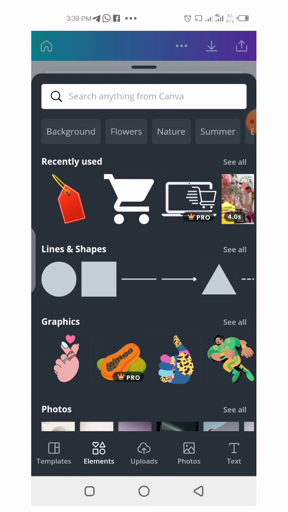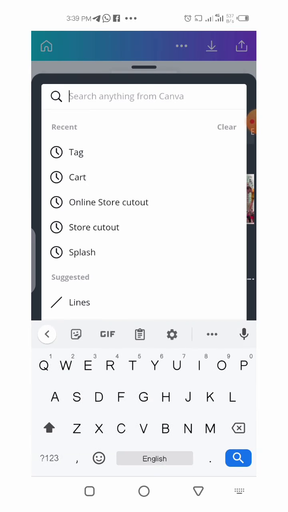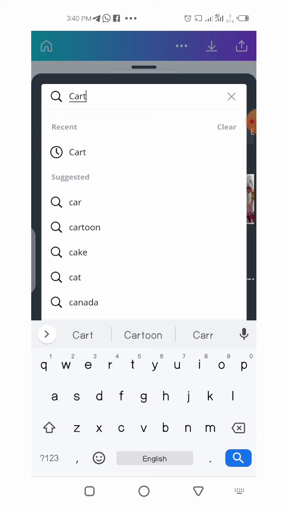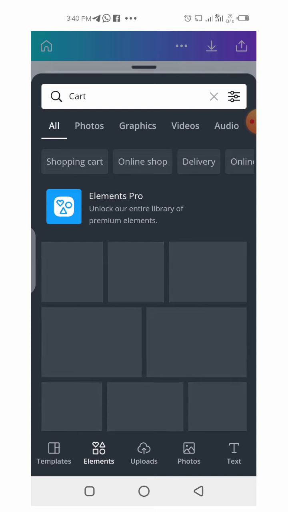So what are you going to do? The simple way to do it is to click on whatever you're looking for. So I want to create something about an online store. What's the best object that I can use to represent my brand? So the best object is simply a cart, because you can use a cart to shop for anything when you go to the shopping mall. So it's going to represent my brand. All right, so I just typed in cart, that's C-A-R-T. So I'm just going to search for it using the element.